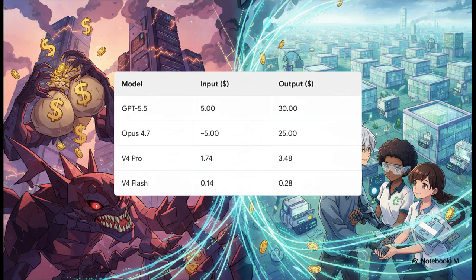This is pricing per million tokens. GPT-5.5 charges an absolutely exorbitant $30 for output. Claude Opus 4.7 sits around $25, but V4 Pro, just $3.48 for output. And V4 Flash, it drops to an astonishing 28 cents. Guys, it is a completely different universe of pricing.